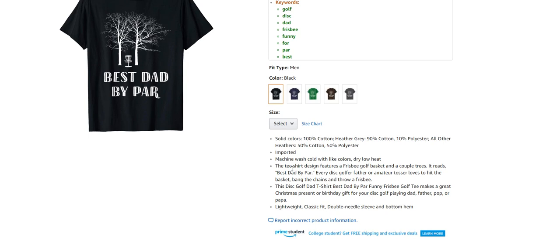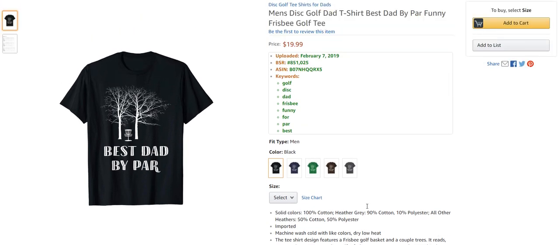As you can see here, they've structured it using full sentences. They're not, I'm not sure what the term is, it'll come to me, but they're not overloading the descriptions with keywords, though they're still using them fairly. So the t-shirt design features a frisbee golf basket with a couple of trees. Basically they're just describing what this is, and that's how they've structured these description points.